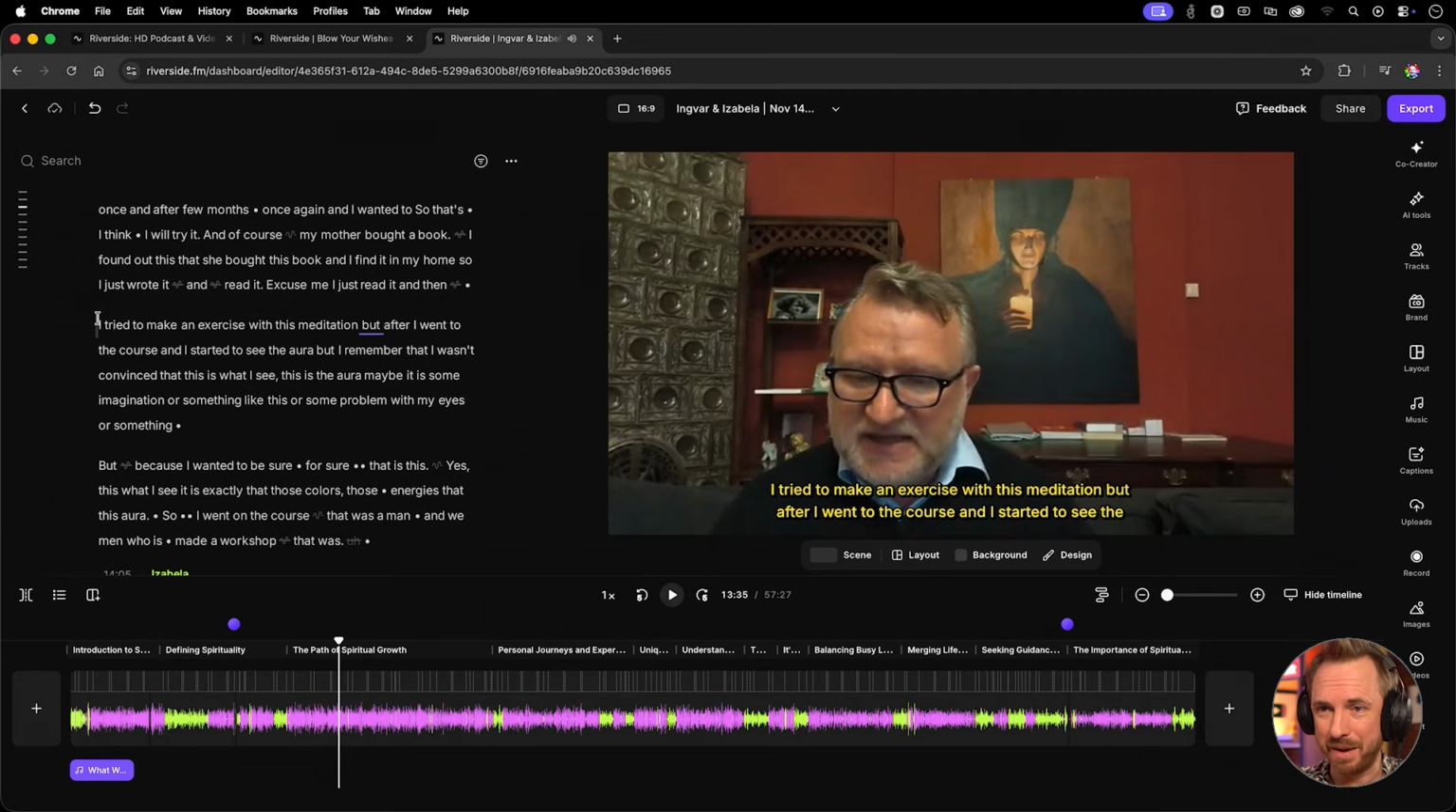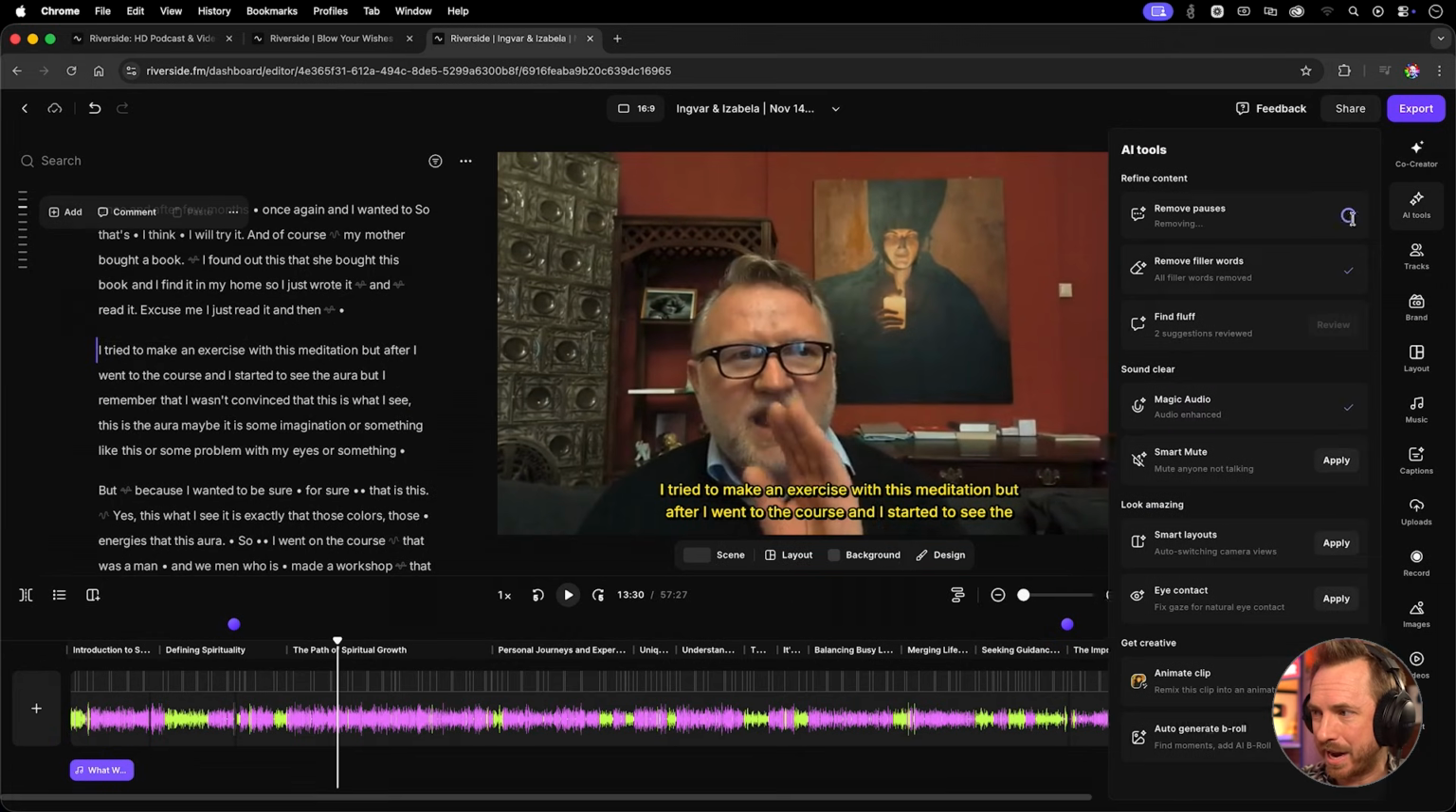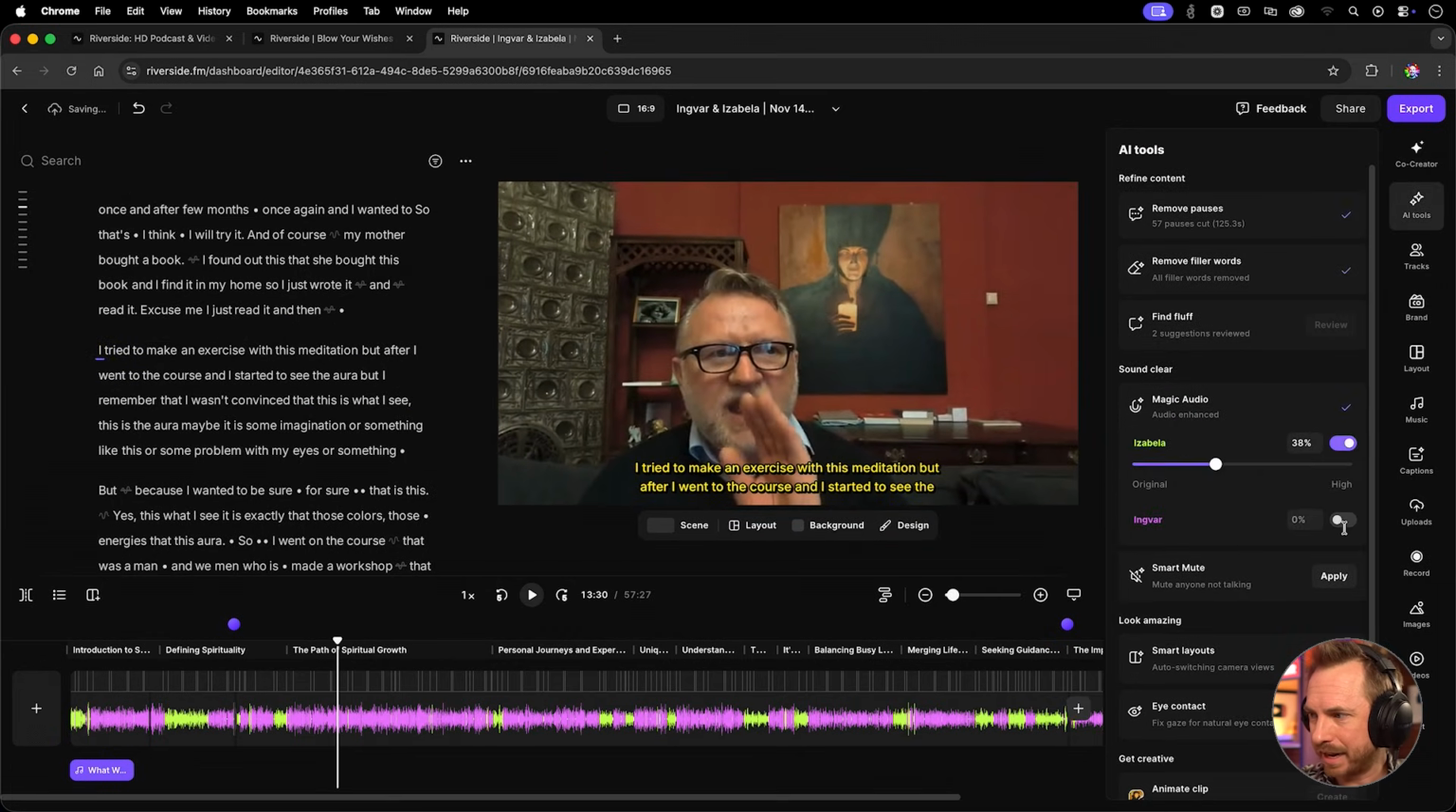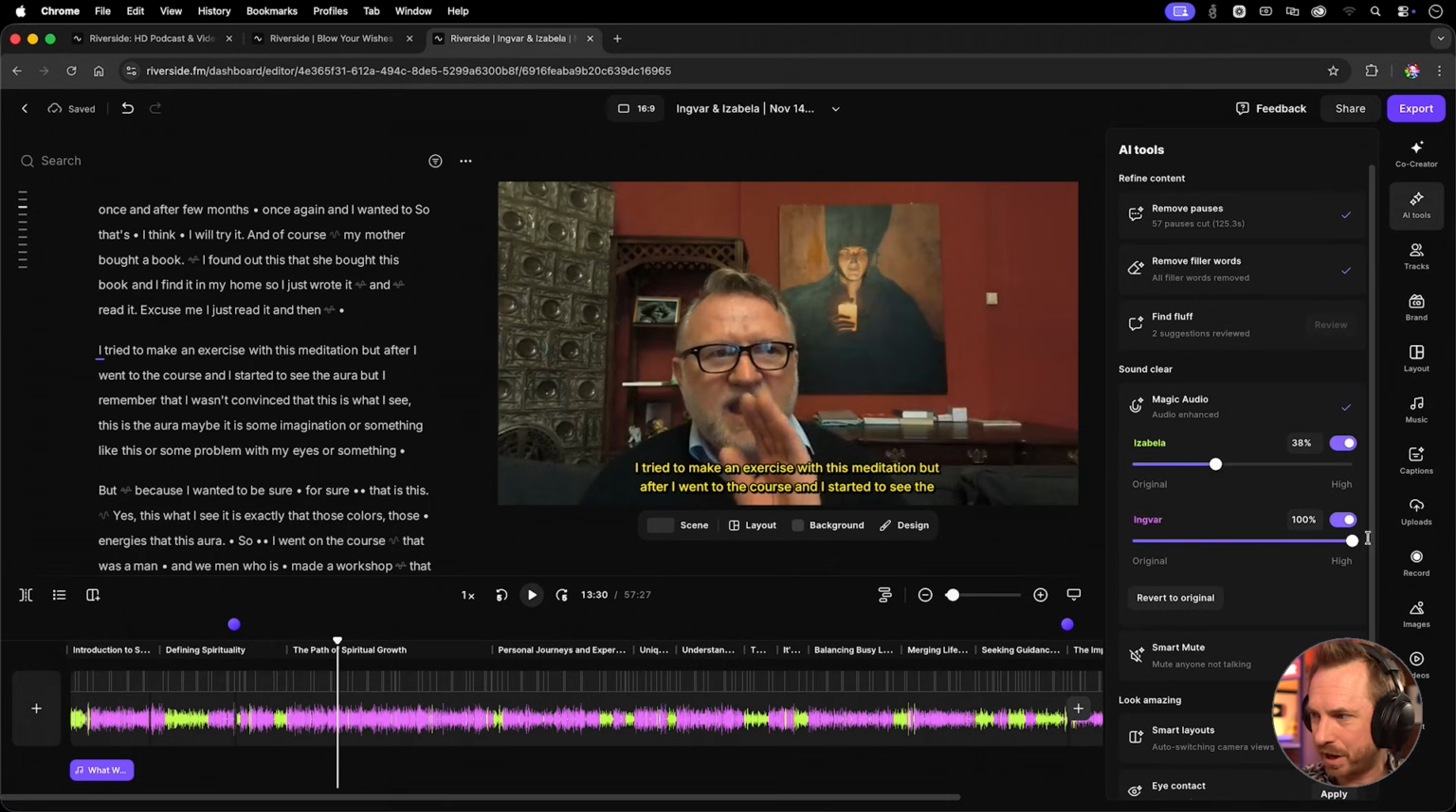And one more time, let's go back into the Magic Audio tool and enable it, switch it on. We'll actually push it past 59%. You could actually see 59% was fine. On 100%.